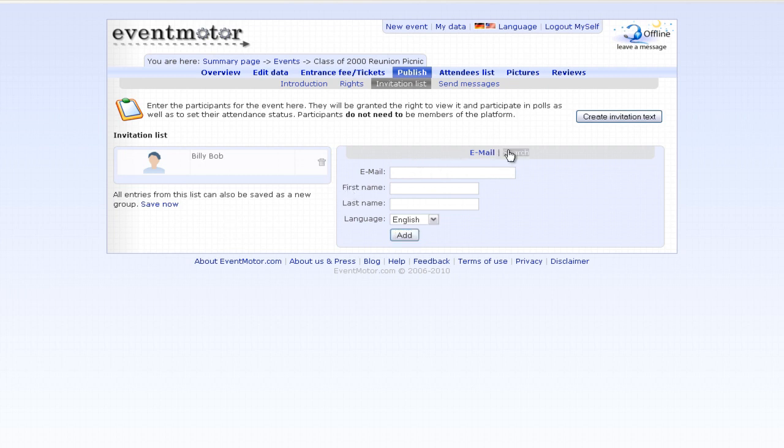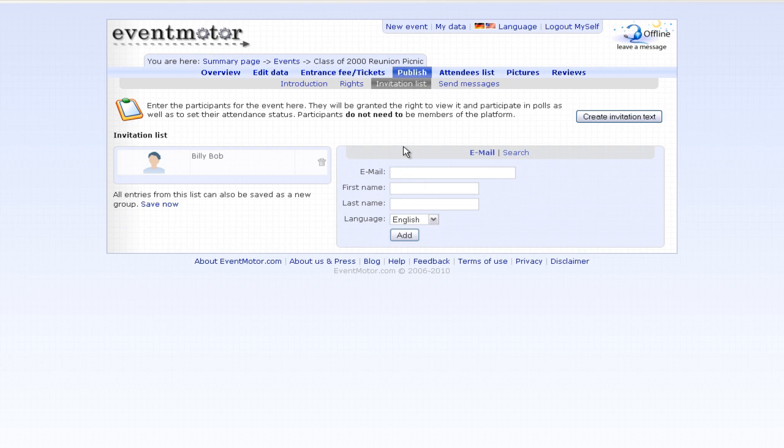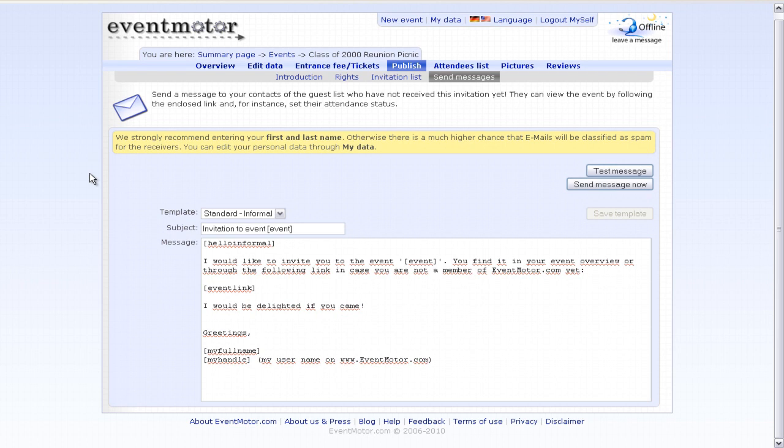Now we could also use the search functionality to search for a user who has a public profile in EventMotor or search by email. We don't want to do this now, so let's just invite this one guy and see what happens now when we create the invitation text. So when we go to the next pane, we will have a quick editor here. We can select from a template. So what we see right now is the normal informal template, and what we have here also is a formal template. You have these placeholders in here. That's basically it. Now there is again this yellow warning here. So what does it say? We strongly recommend entering your first and last name.